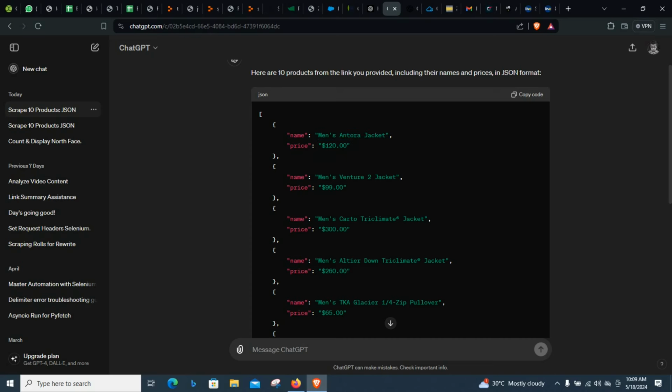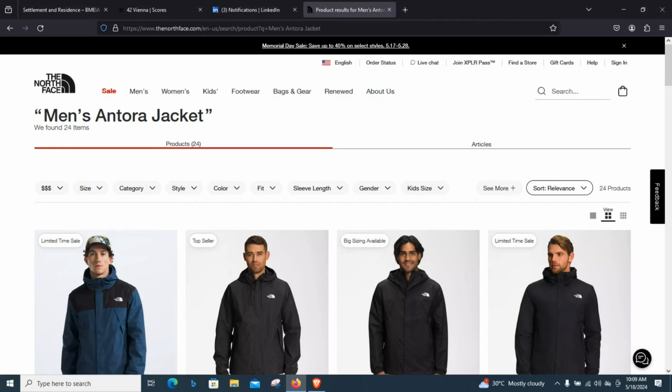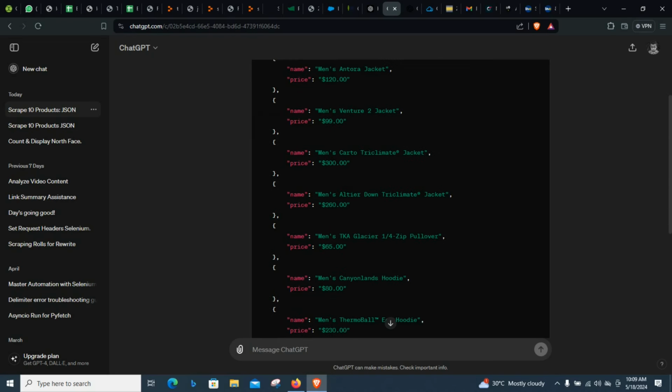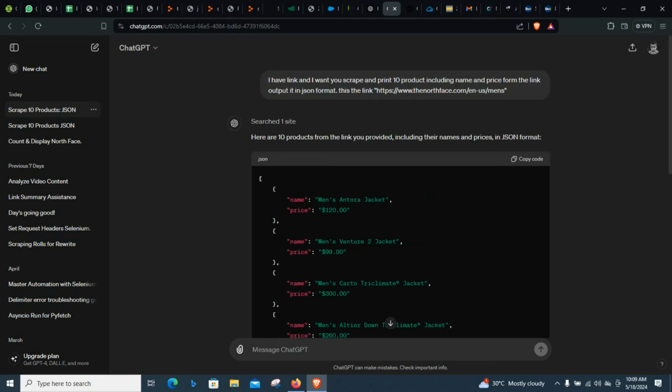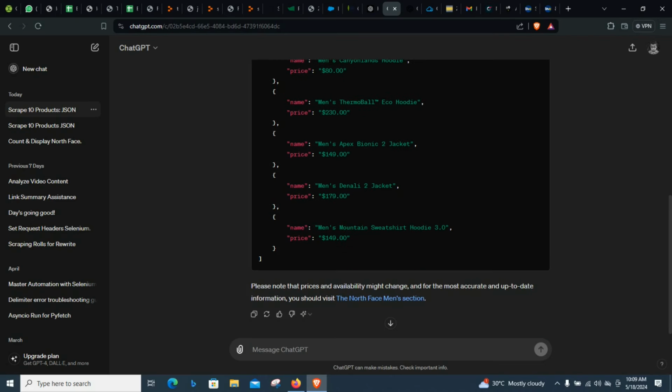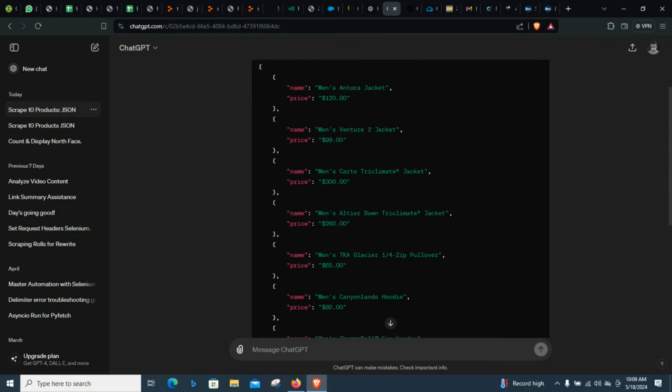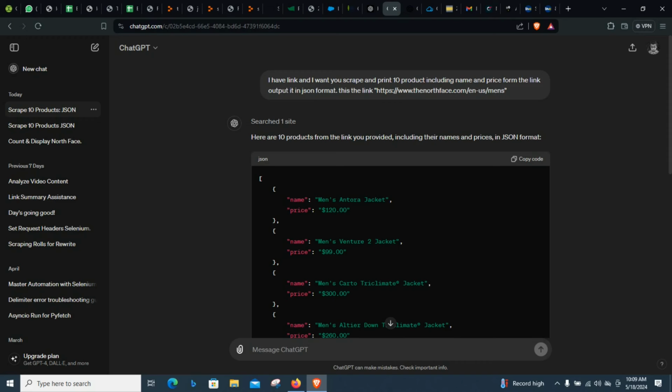I believe you got the idea. It was able to go to the North Face website, open the website, pull out the data on the website, and then give us the data in JSON format which we can copy and then work with. You can now scrape data using ChatGPT-4o.